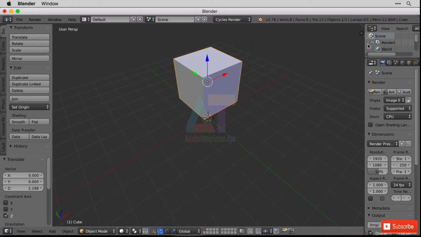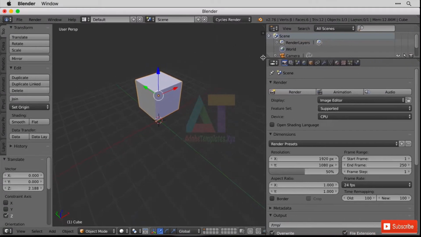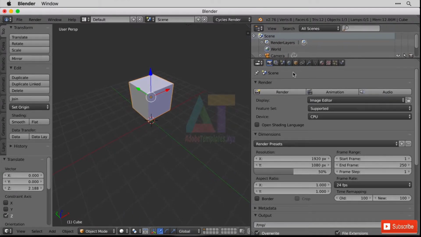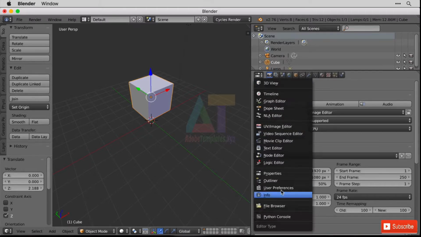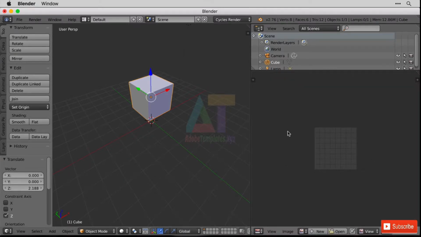What do we do? Well, we need to be in edit mode in order to unwrap, and we need the image editor open as well. So I'm just going to adjust my windows here. I'm going to pull the outliner and properties pane just out a little, and I'm going to change the properties pane here to an image editor. UV image editor just here. Okay. Now we haven't got an image on there yet, but that doesn't matter because all we're going to do is see what the unwraps look like.